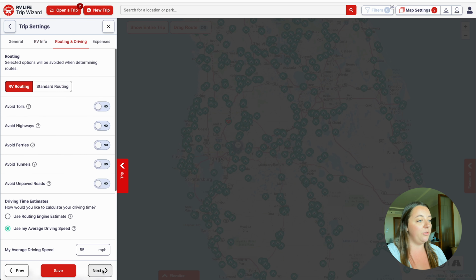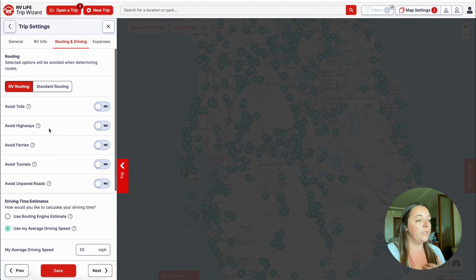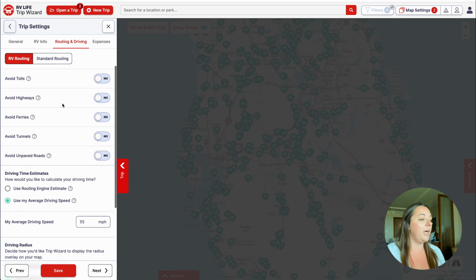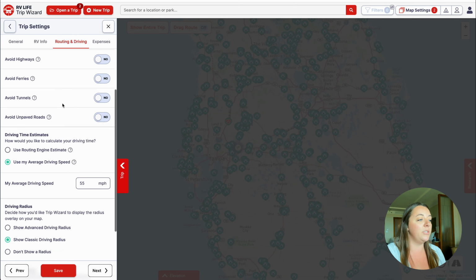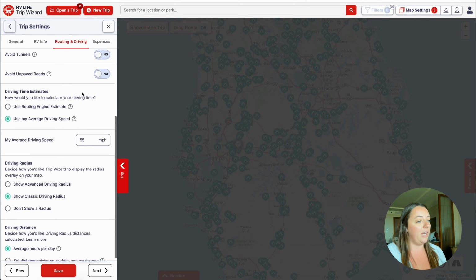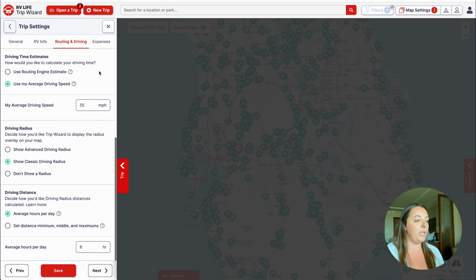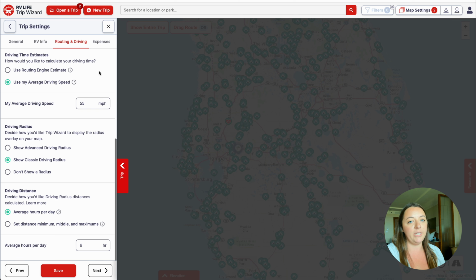And then over here to the routing and driving, this is what's going to be compatible with the GPS part of the product. So you can do your standard routing for cars, which is not going to take into effect your height, length, and weight. Or you can do RV routing, which is what we do, and you can tell it to avoid tolls, highways, ferries, tunnels, unpaved roads. I think usually we select to avoid unpaved roads. And then it'll estimate your driving time, so you can do it based on your average driving speed, or just the routing engine estimate, which is probably going based off of the speed limit.